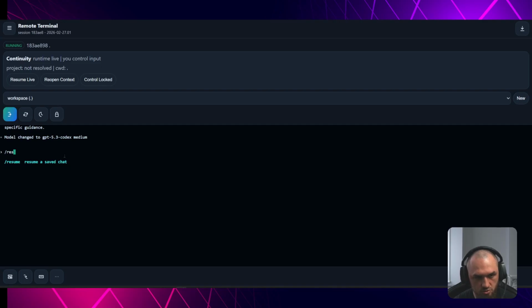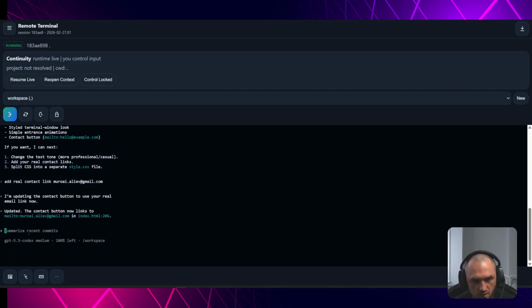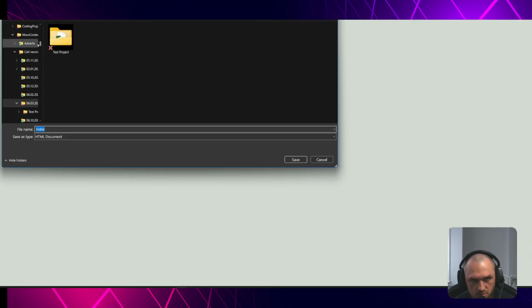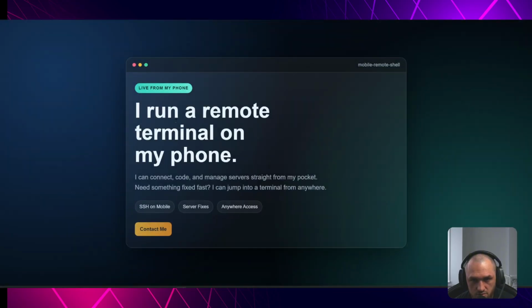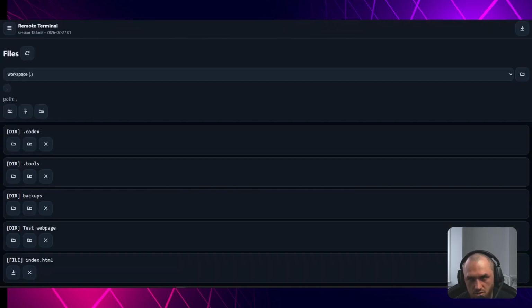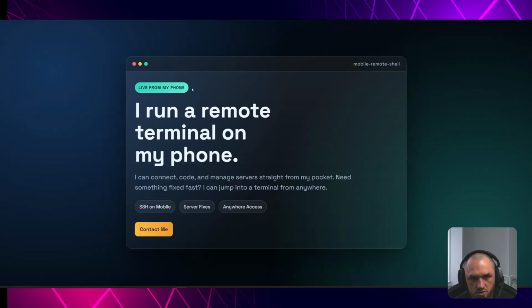If you want to resume our saved chat, you can see that we have a saved chat here with the website. And from here, we can access our files, as I said. Here we can download the file. Let's download the file, and we can see the contact me. When we click contact me, it shows email protection, etc. So mobile remote shell, live on my phone, server fixes, and that type of thing.